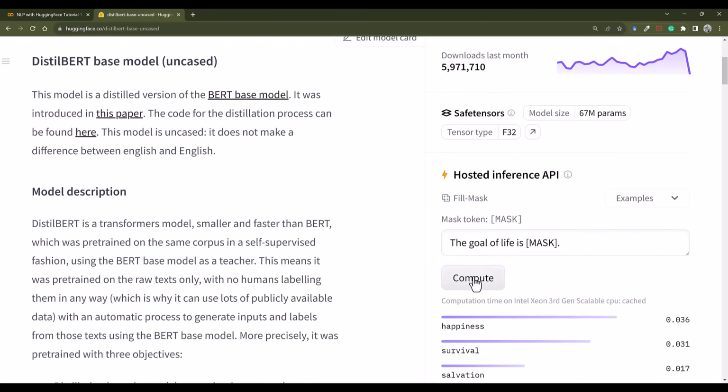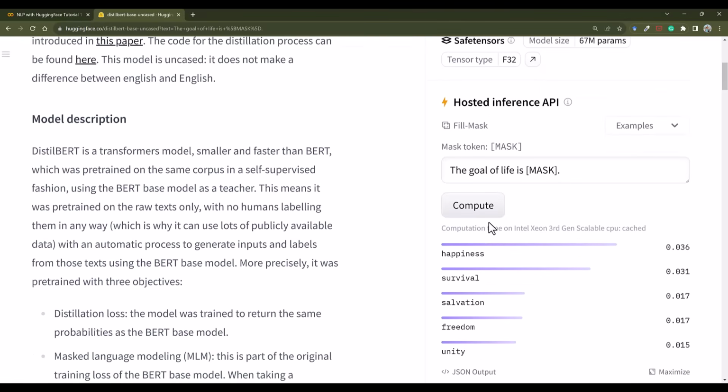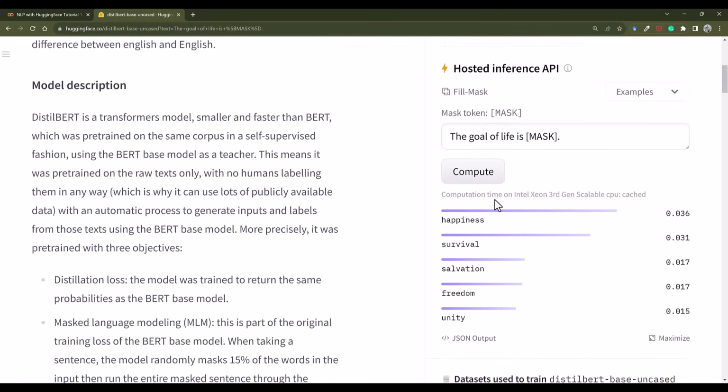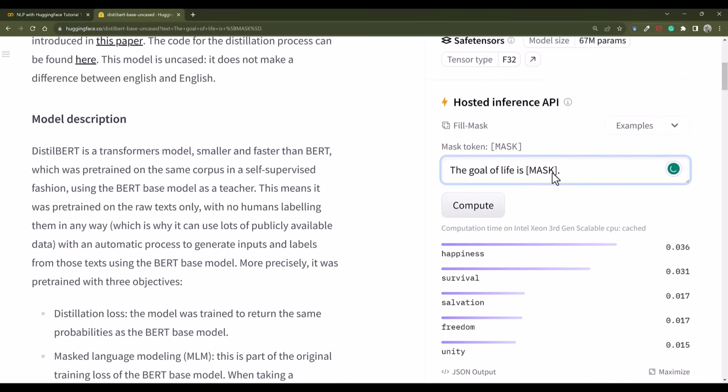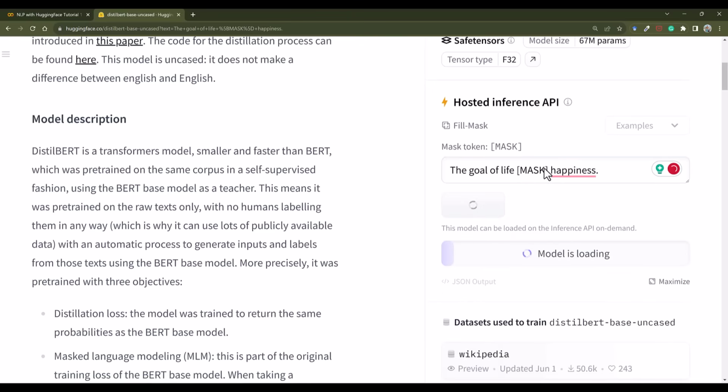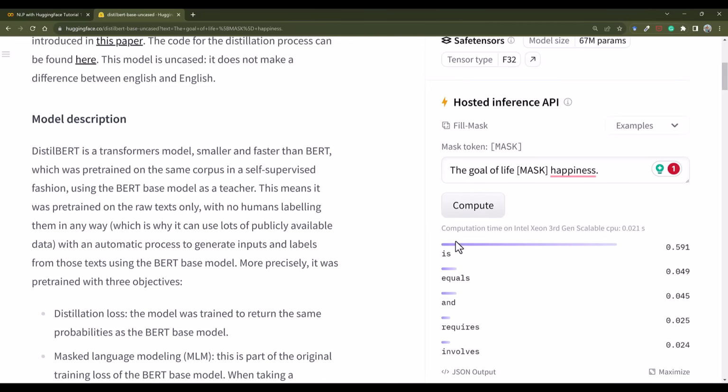So, for example, "the goal of life is", and if you just run it, now you will see there the happiness, it says that the survivor salvations. So this is kind of masked language modeling, and if you change this mask, let's say to happiness, and if you just delete this, now you will see this mask will be predicted there. It will take a while to load the model. Now it says that this is perfectly fitting here, the probability is quite high. The goal of life, happiness.